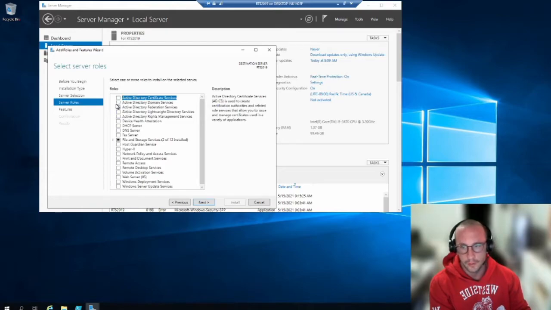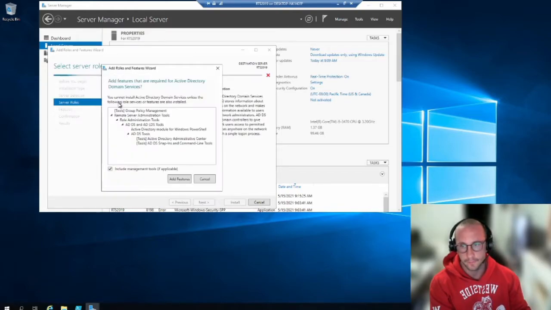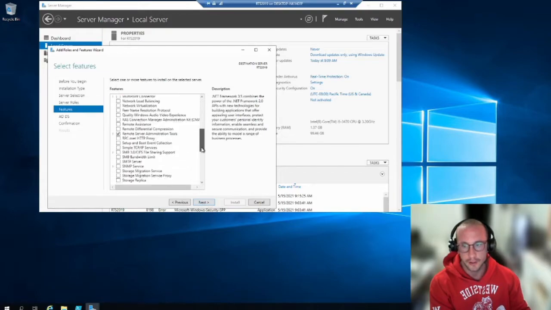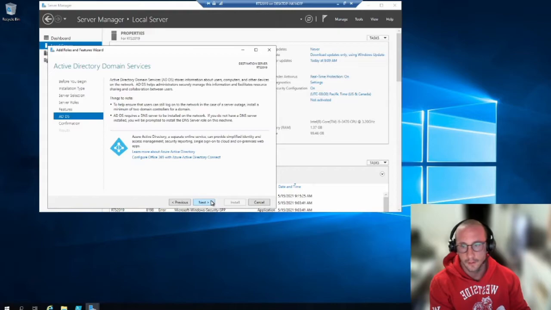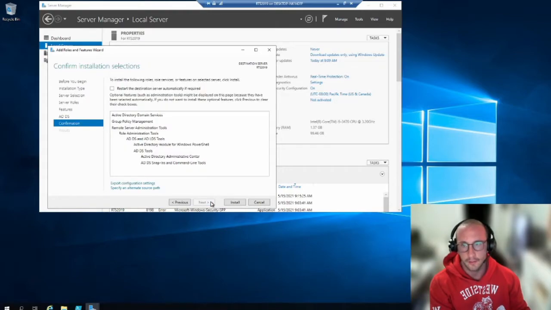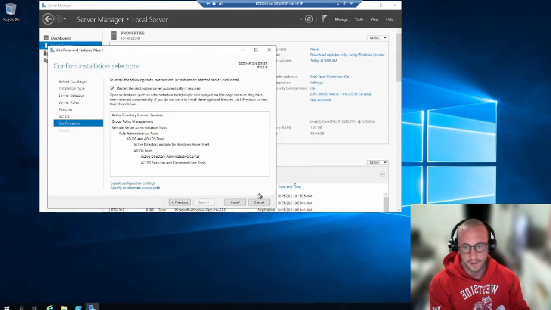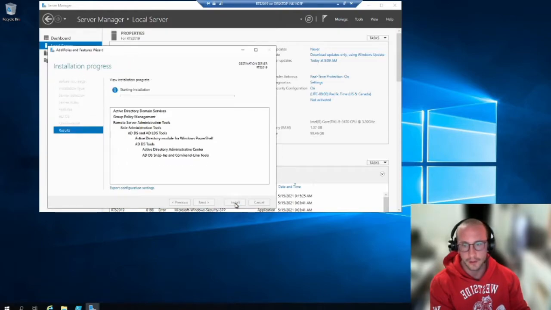Then we see that we have a bunch of roles to pick from. We are going to pick Active Directory Domain Services. Always make sure to include management tools if applicable, and we're going to click Add Features, and then click on Next. For features, you can just leave it as it is. Click on Next again. Then we select to restart the destination server automatically if required, click on Yes, and then click on Install.